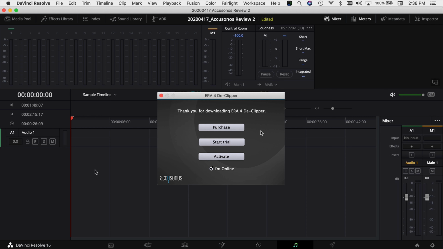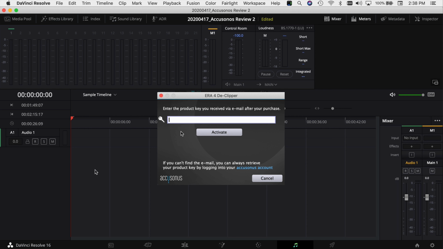And the first time you go to open these up, you're going to get this window right here. So you want to come and click on Activate. Now you're going to want to go to your email where you had received the product activation codes, and you're going to take the code, plug it in here, and click Activate, and then your plugin should be good to go. So I'm going to go ahead and activate mine, and we'll be right back.